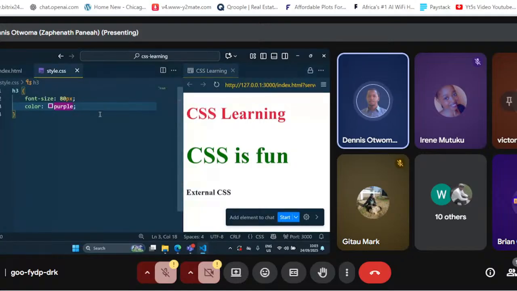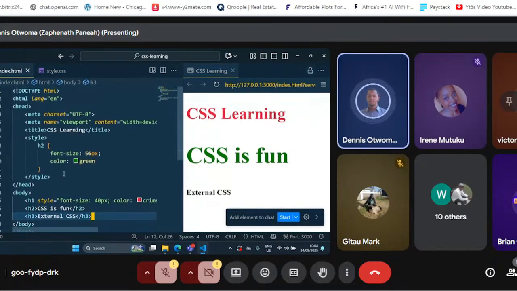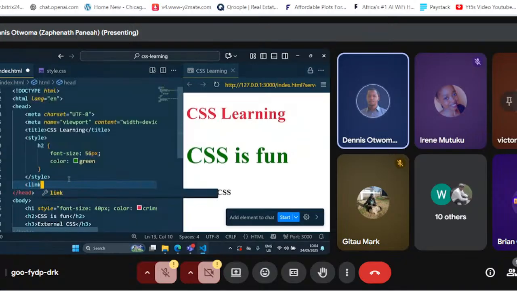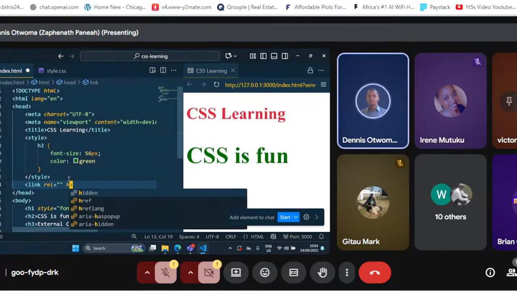But as you can see, the style is not being applied. So for the style to be applied in the HTML, you must link this CSS file in your HTML document. And how do you do that? It's actually very simple. In the head section of your HTML document, you're going to use the link tag. And to this link tag, you are going to provide 2 attributes: the rel attribute and the href attribute.